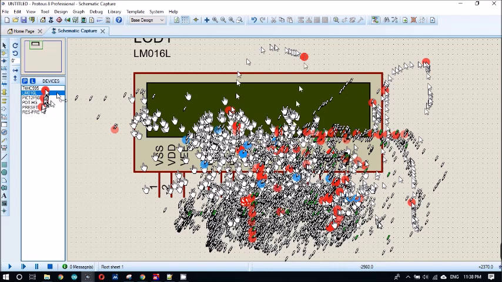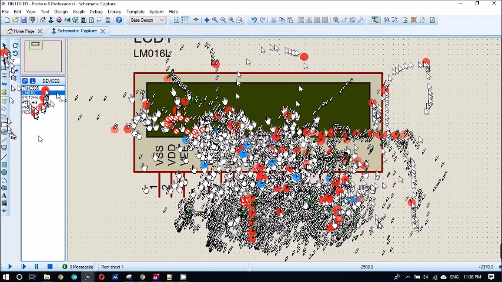Then I will use the potentiometer to adjust the contrast of the LCD. Using the third pin, you can adjust the contrast of the LCD. This should be connected to the plus 5, and this should be connected to the ground. Okay, then I will connect the output enable to the ground. This pin is also ground. This should be connected to the 5 volt rail.